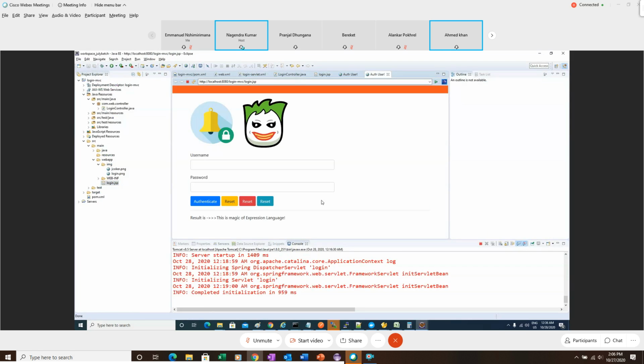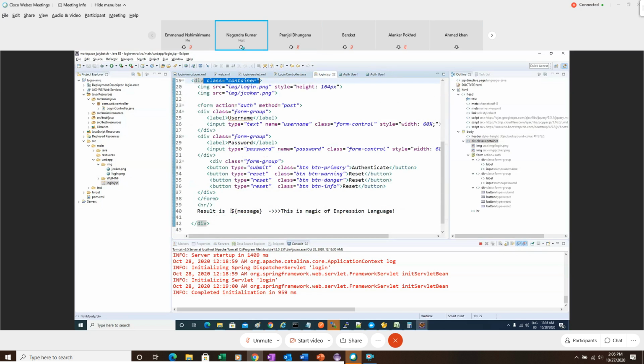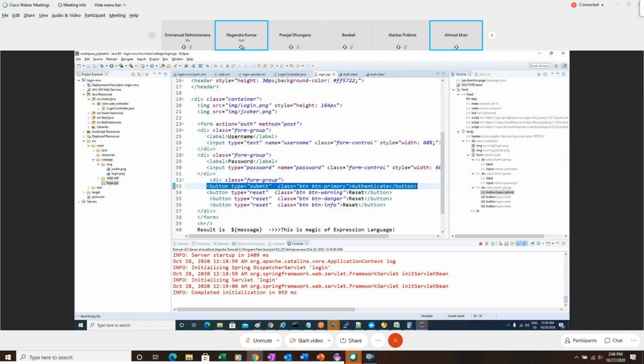Yes, it ran. Now here I am just entering Jack and Jill. When you click on the authenticate button, in the code, Ahmed, can you see this? In code I mention: when you click on the submit button, then where do you have to go?